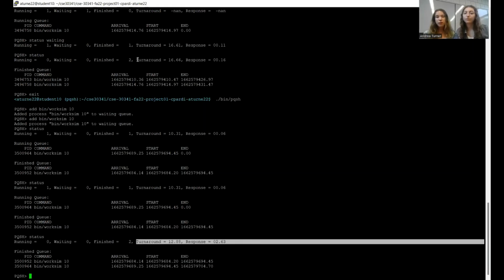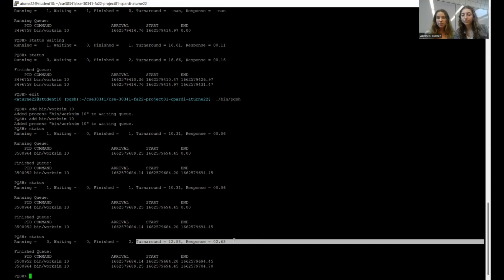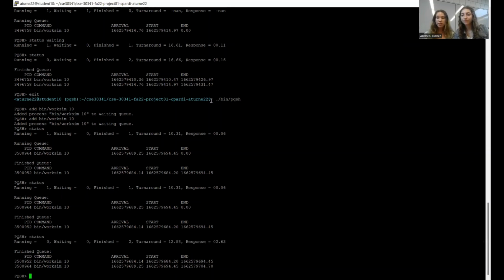As you can see, using round robin, we have a slower turnaround time, but a much faster response time. Using FIFO, we have a faster turnaround time, but a slower response time. As we learned in class, this is because using round robin, the processor switches back and forth between executing different processes. This means that the processor gets to start executing each process quicker, resulting in a faster response time, but it ultimately takes longer for both processes to finish, resulting in a slower turnaround time.